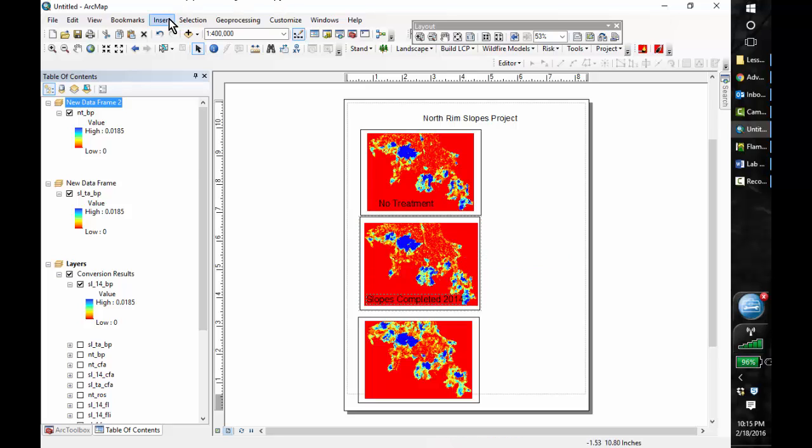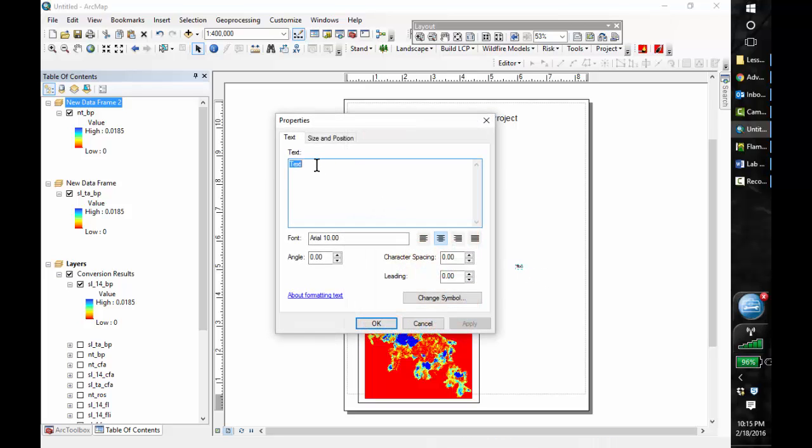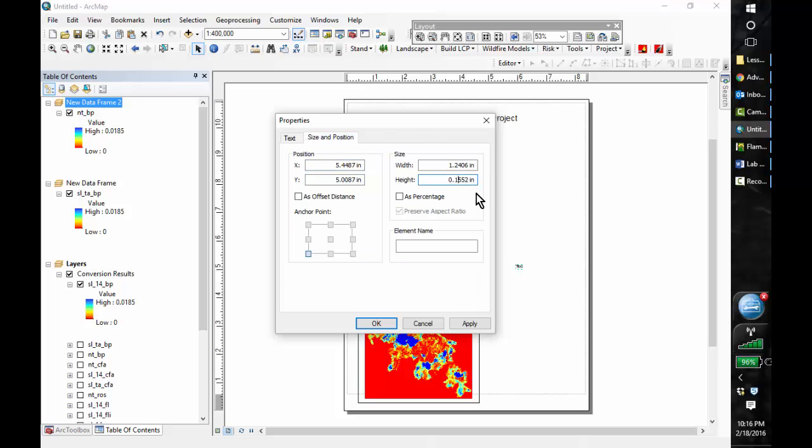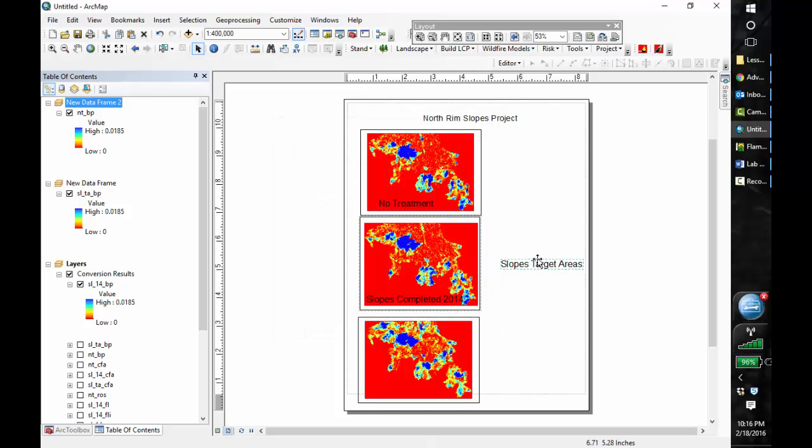And then another text box, and again move that off, and we'll call this one slopes target areas, and change the size or position to height of 3. Click OK. Notice that by changing the width, that wouldn't have made much of a difference, or it'd be hard to be consistent since they all have different amounts of writing in them.